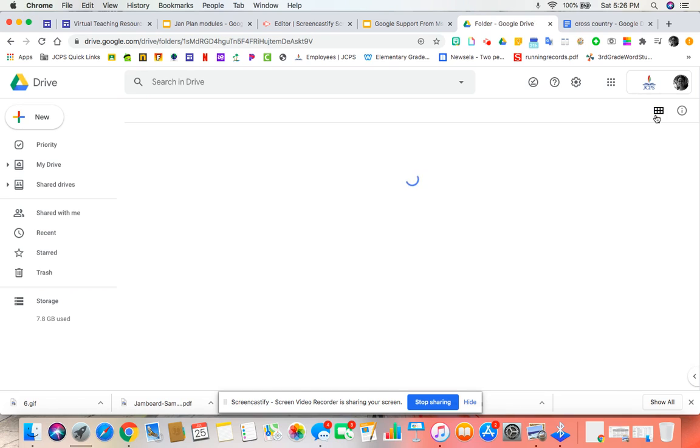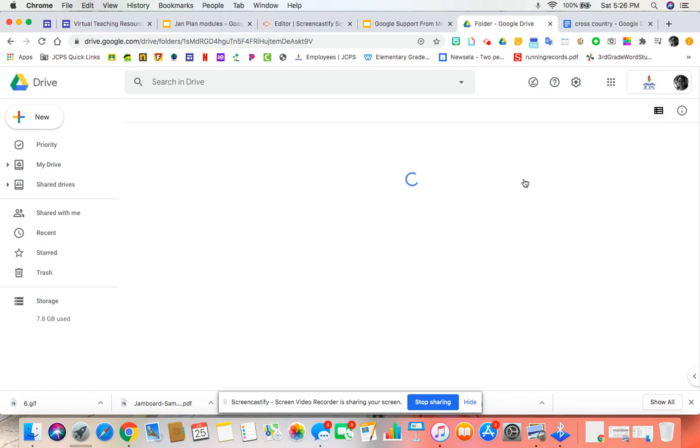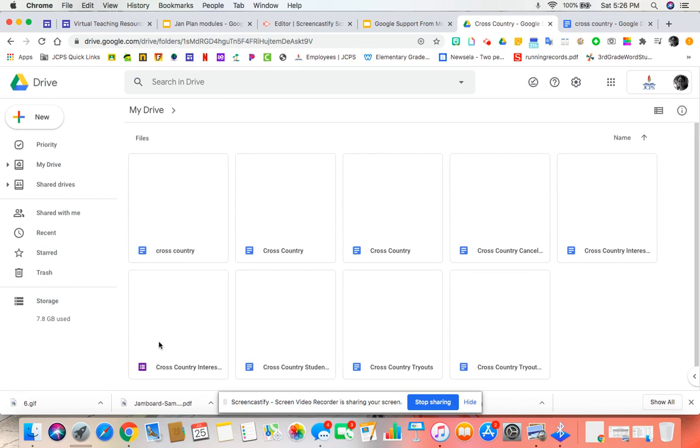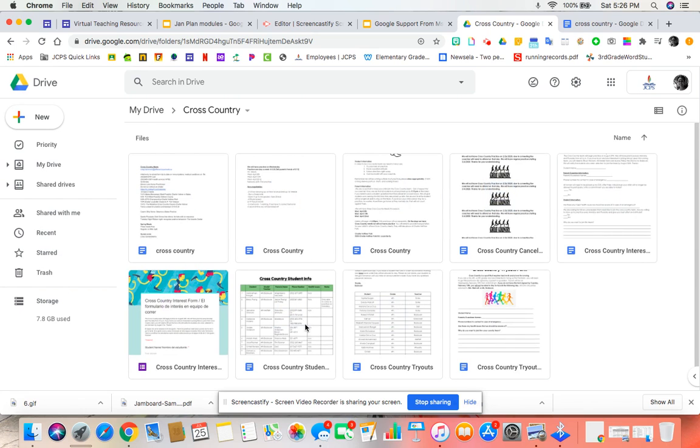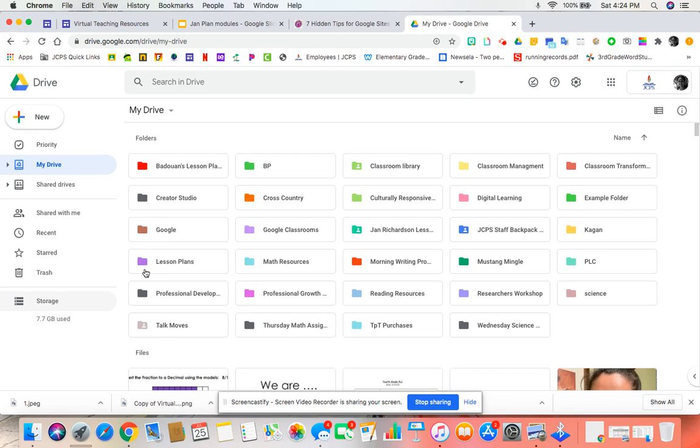And for each folder, you can also change the view. So if you would prefer list view, you can do that. Or if you prefer a grid view and see all the docs that way, you can. But that's about it. Those are the most important features that I would say.